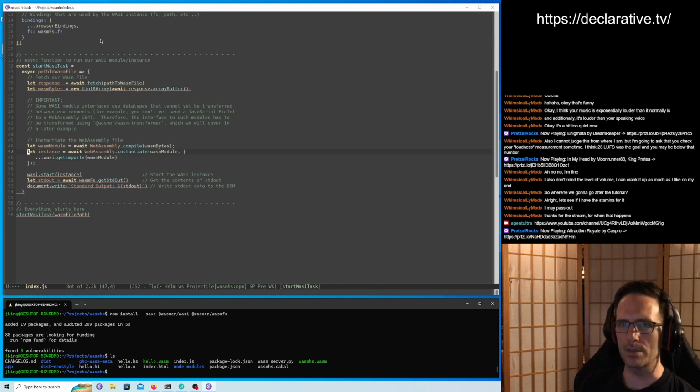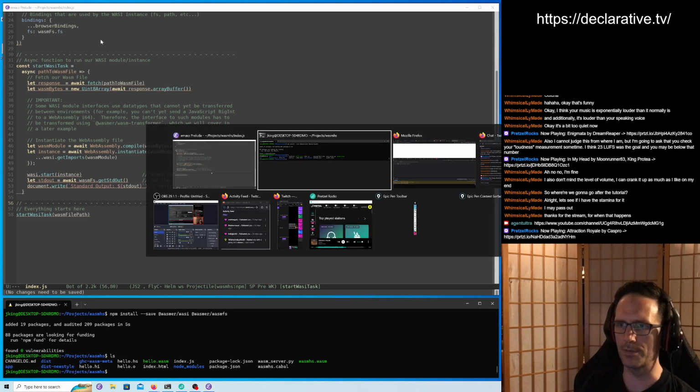Let's see, instantiated. Okay, the WASI.start. So it's going to call our start function, I guess. Get standard out. And then document.write standard out. Okay, so document.write should write that out to the DOM directly. So we should see the standard output, and then whatever our Haskell program dumped out. If this worked.